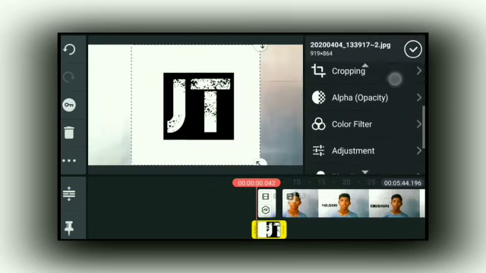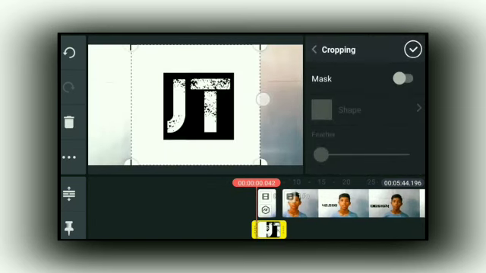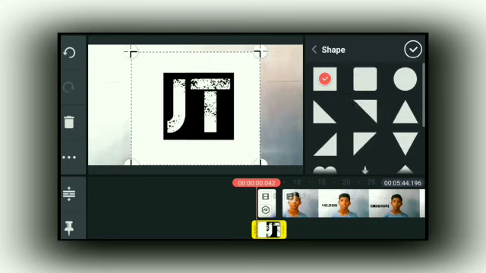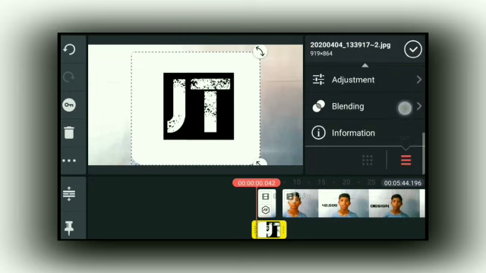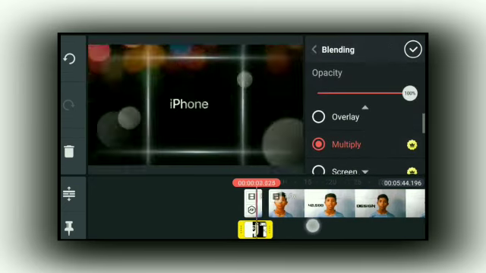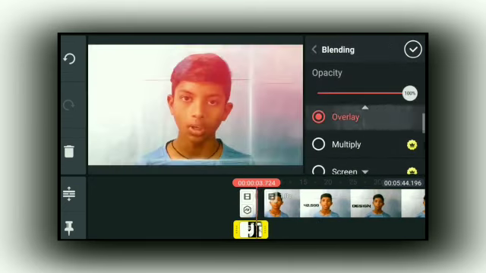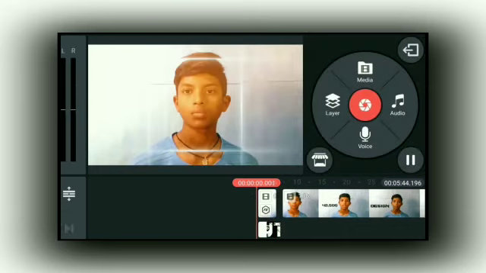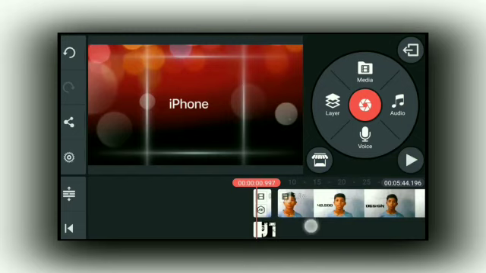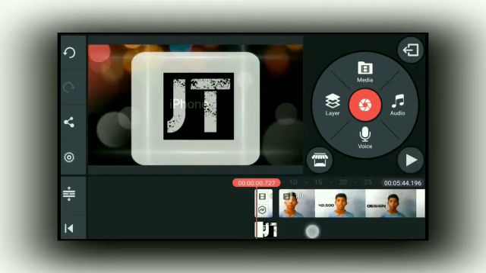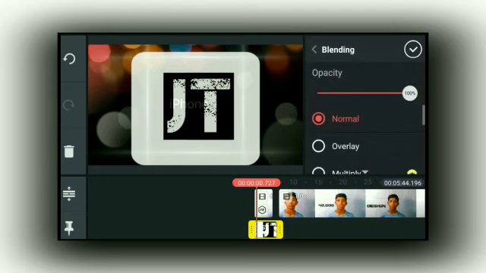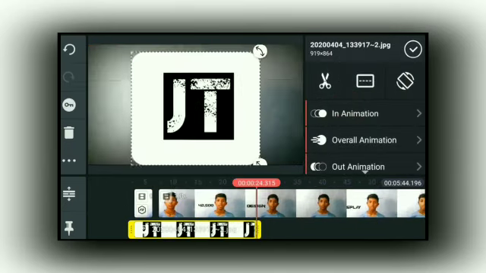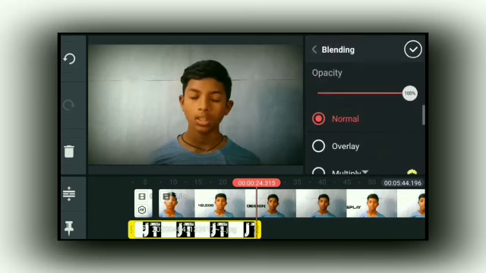Okay, you can adjust this also, like cropping. In this cropping you have masking, so you can adjust like this. Okay, you can blend it so that, see, overlay, normal, like this. You can adjust the opacity of it. See, I will blend this. You can adjust the opacity. You can adjust the duration of it like this. If you like, you can blend it.